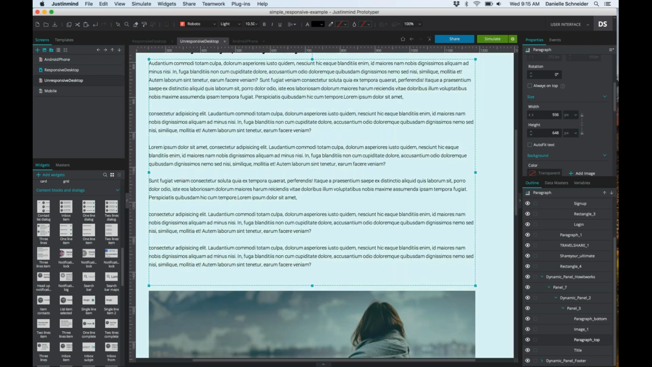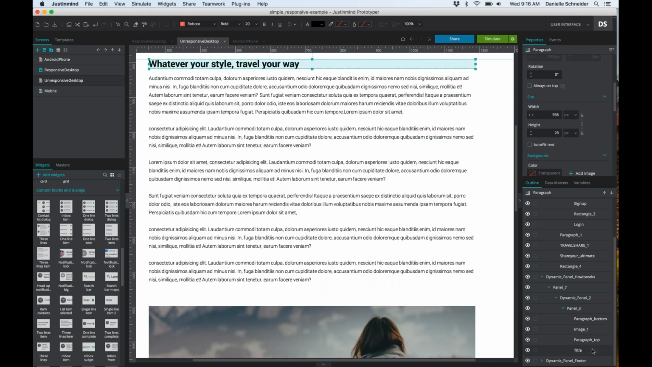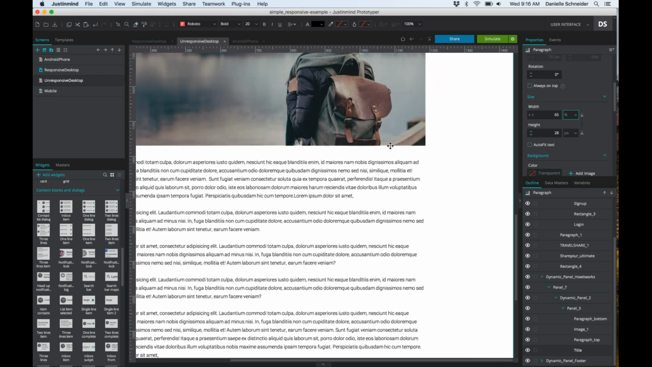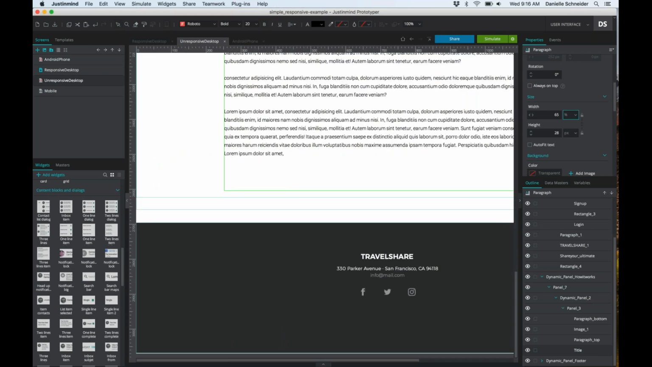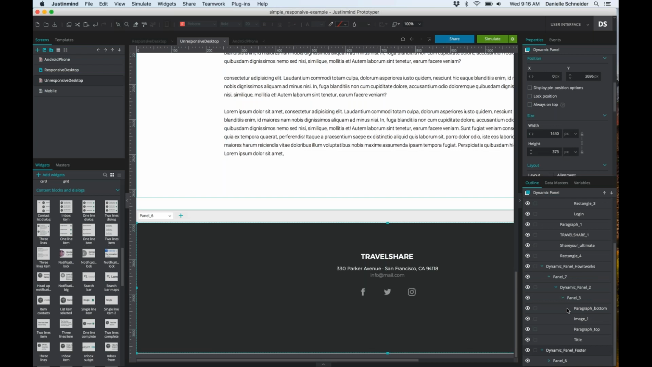Let's continue by selecting this upper paragraph, changing the width to percentage. I'm going to keep it at the percentage we have now. Go back up here to the title and percentage. Again, really easy parameters to change, not anything complicated at all. Let's go back to this footer down here. We're going to change this again, 100% width.